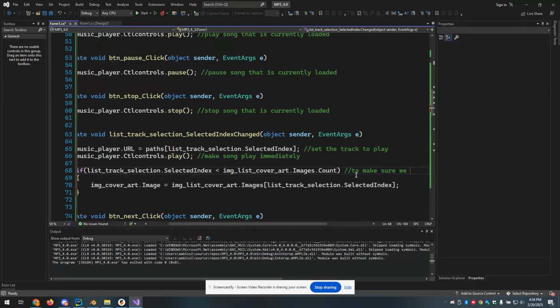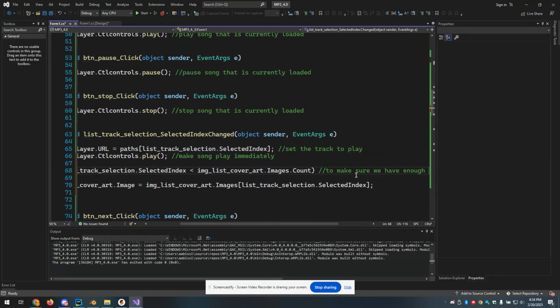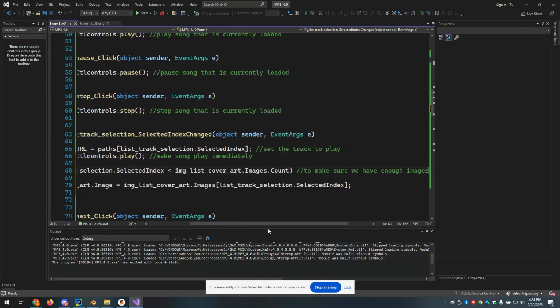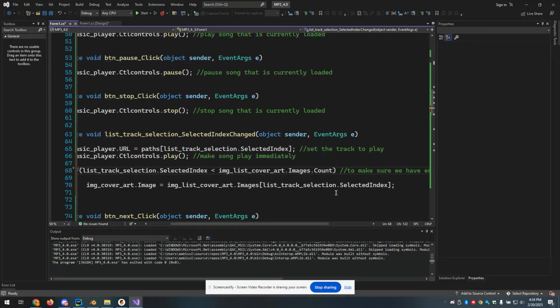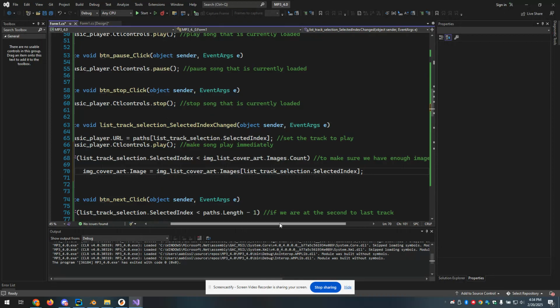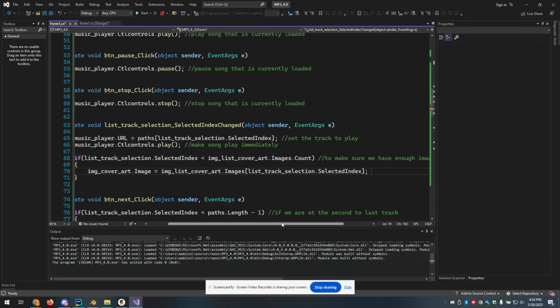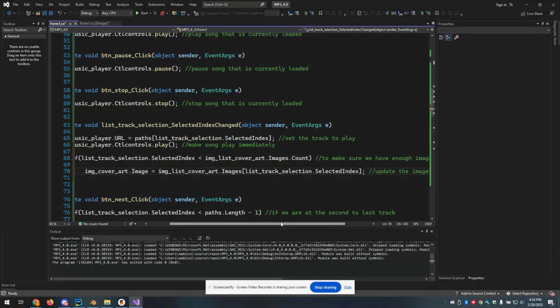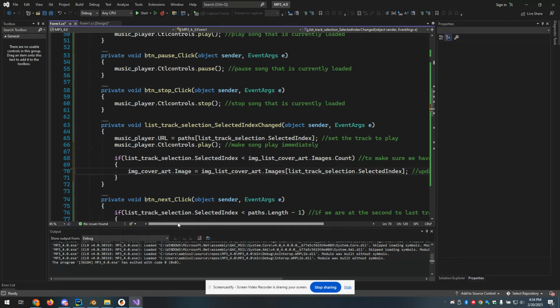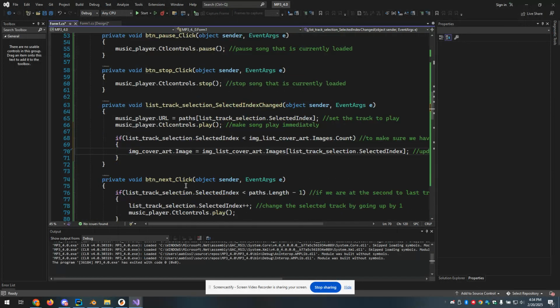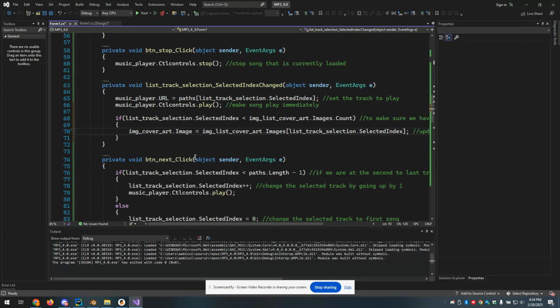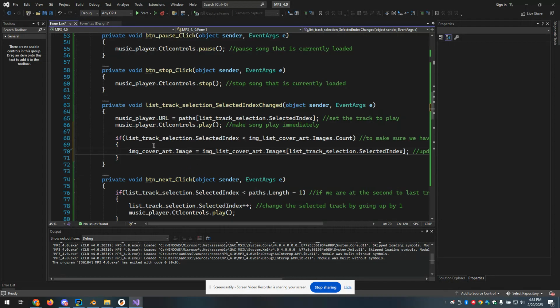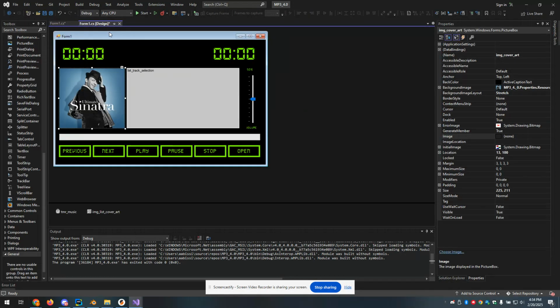That if statement is to make sure we have enough images. Otherwise, it will go to the last one or not change. And this will update the image. All right, I think that is the final thing. That covers absolutely everything in our code. Let's go ahead and run it.